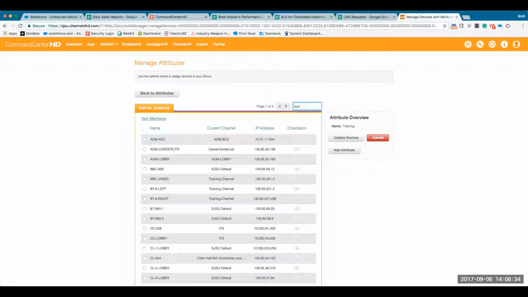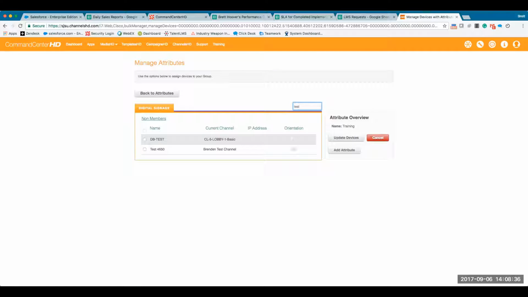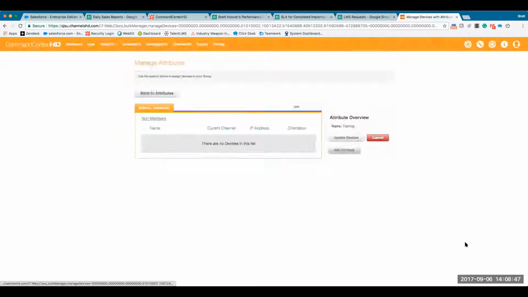So we have any test devices in here. I can also search as well. So maybe I'll just choose these 2 for now. And what I would do is check mark the ones I want to be part of the group, or the attribute, I'm sorry, and then click on Add Attribute. And that's it. You don't need to do anything else. So that way you can at least build out your groupings of your devices so you can then disperse your content accordingly. So build our attribute out.